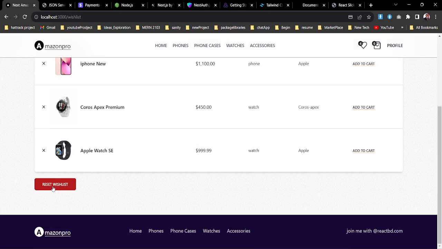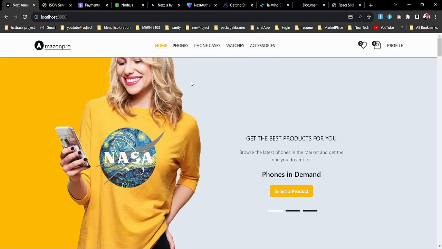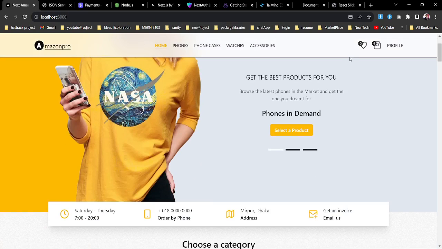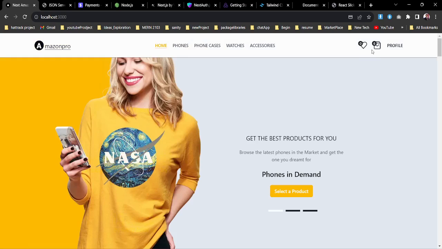And also what I can do, I can reset the wish list, and you see that a pop-up is coming from the window, so I can reset all together. And after I reset, it's just redirecting me to the home page. You can view it again, but there is nothing to show, so it's just redirecting me back to the home page. So let's go back to the cart.